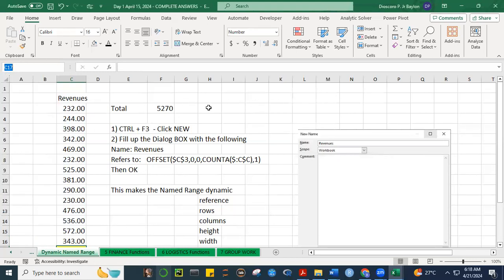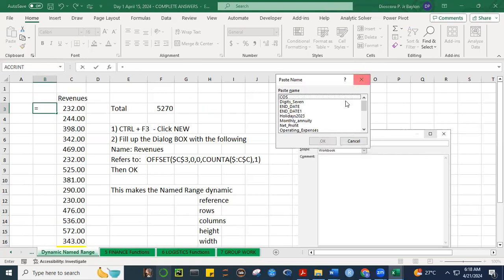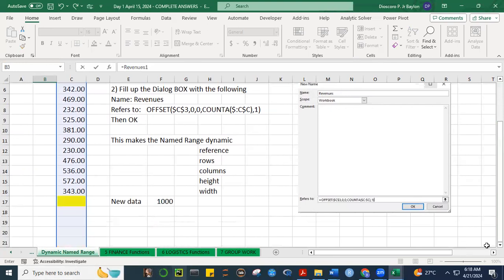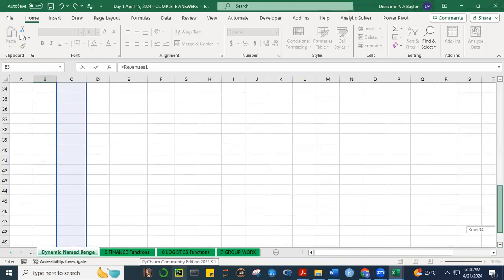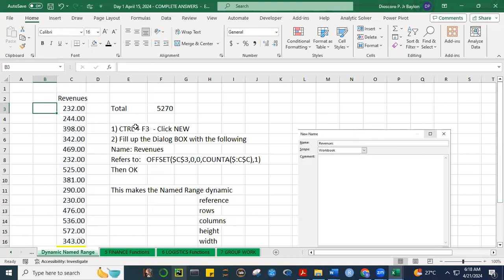However, it can be found here, in Name Manager. There, revenues 1. If I click that, notice that revenues 1 referred to, it highlighted the whole column. So that way we now have a dynamic range. If I keep on adding to that, let's do that here.